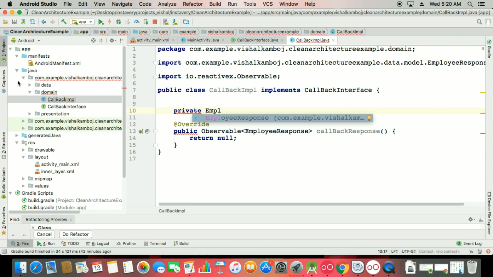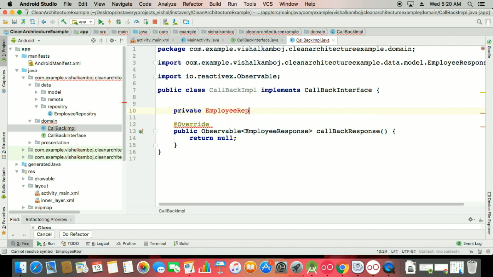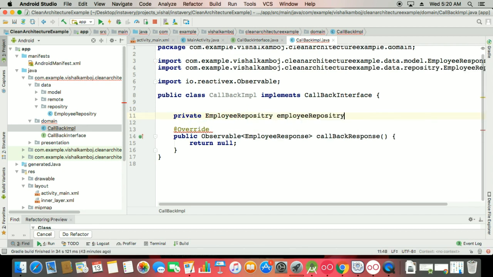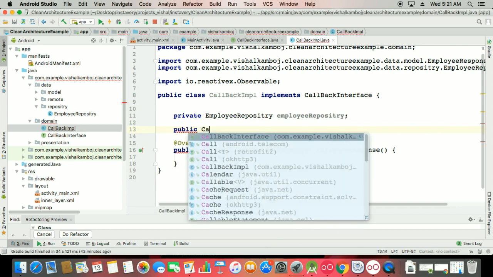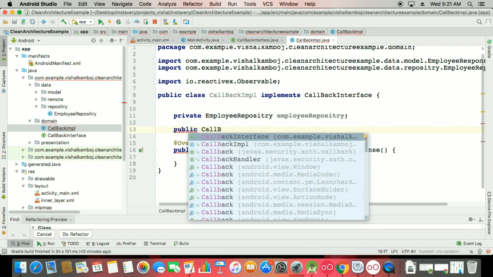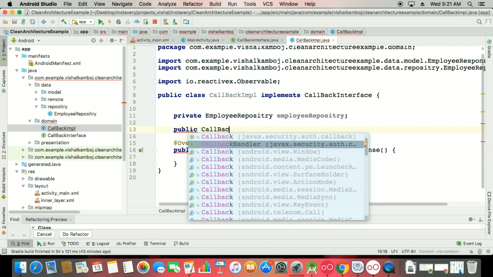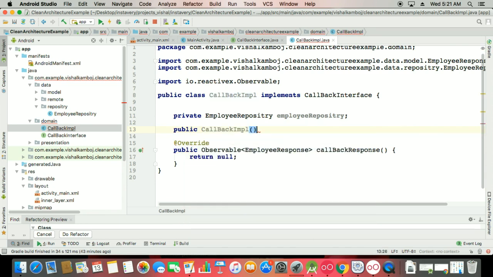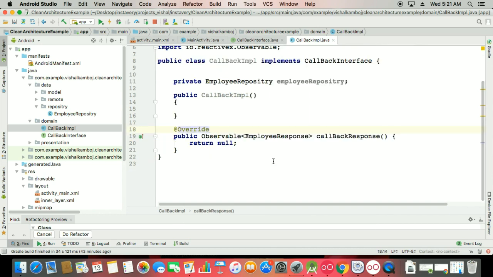What's the name of that employee repository? Okay, so here we can see that this is our employee repository. So here we have to call that particular. First we have to create a constructor for this callback implementation. And here we can fetch our data of the callback responses.